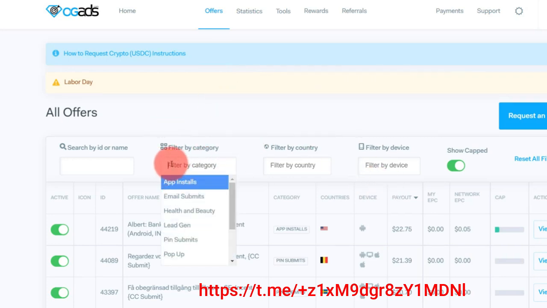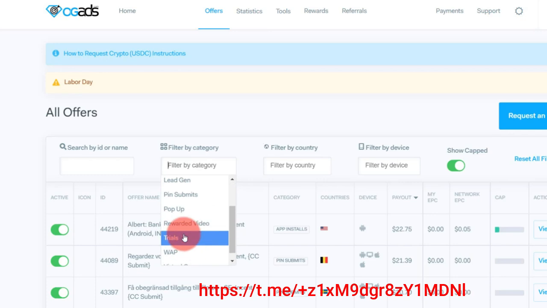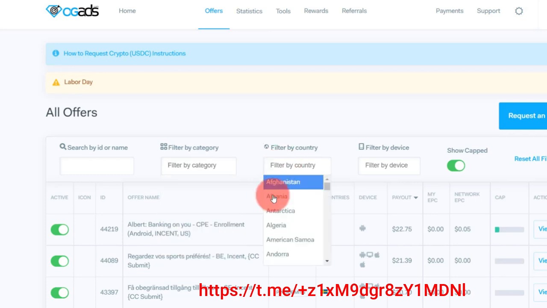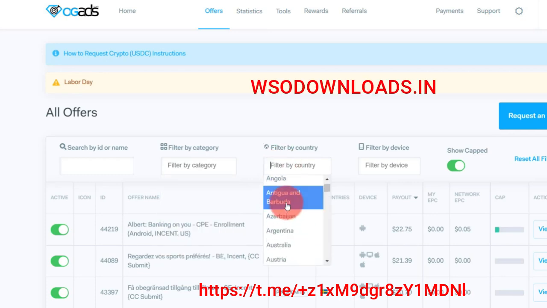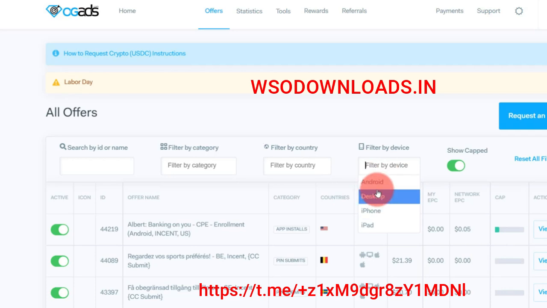As you can see right here, it says filter by category. You can see this is app install right here. If you click on app install, it's going to show you only app install offers on OGAds. We have email submit right here, and you can see there are other categories that you can go for. Also, you can come over here to filter by country of your choice, and you can select whatever device you want right here.